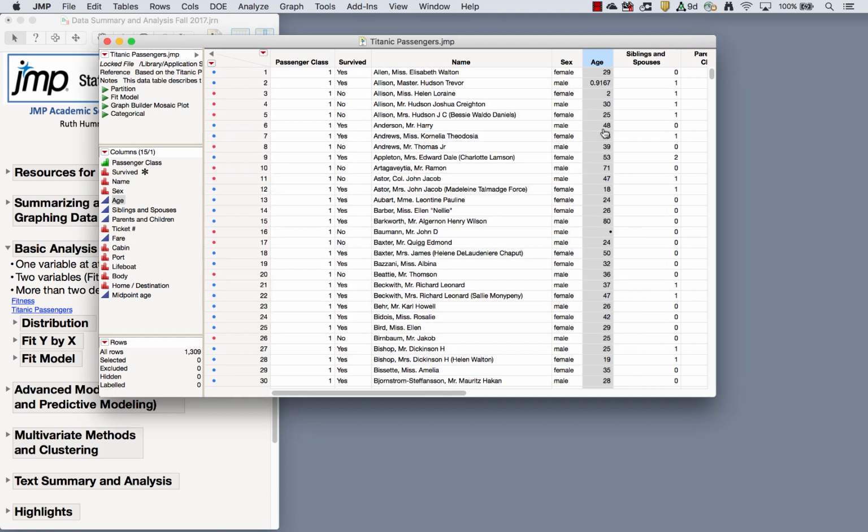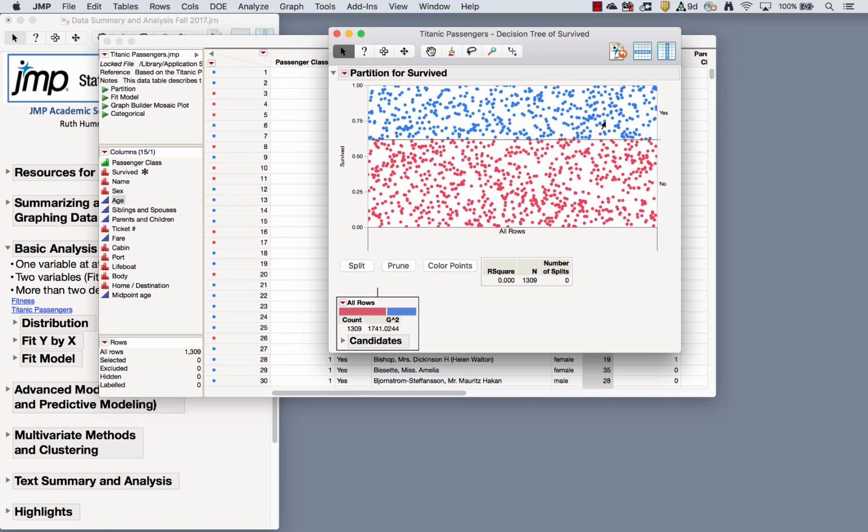I'll say OK. And I see first visually the blue strip here, that's how many people survived. The red strip is how many people didn't. So I can see proportionally more people did not survive the Titanic than did.